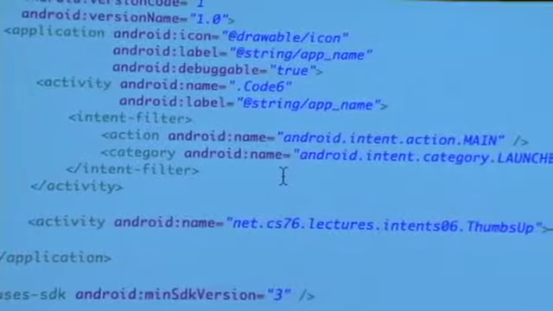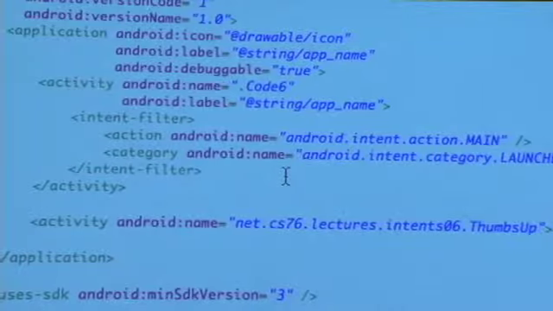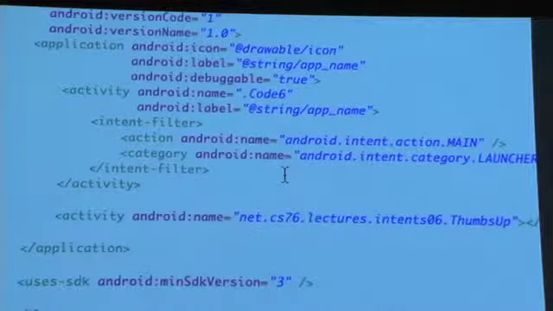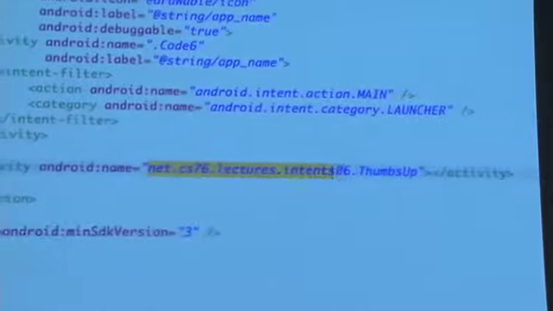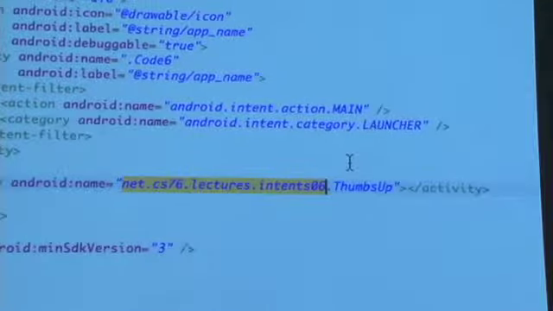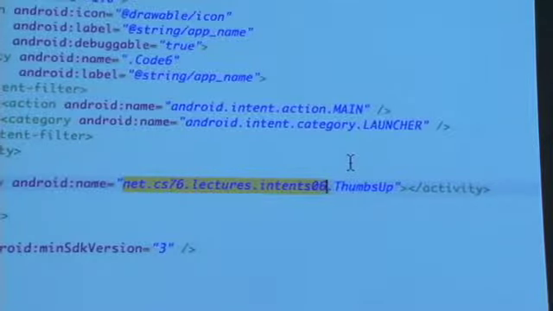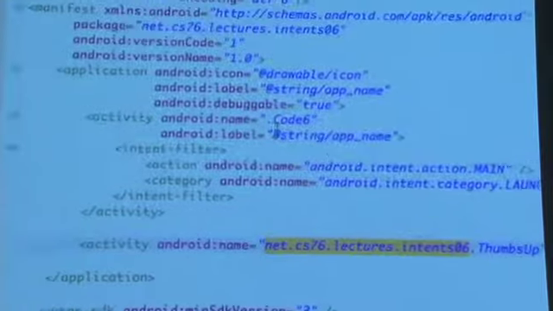And really, it's just a simple matter of specifying an activity element, and providing to it the name of that activity. Now notice that there's two different ways that we're doing it. One of them is to specify explicitly the entire package name, which is the package name of this application, net.cs76.lectures.intenso6.thumbsup. Or you can do it implicitly just with .code6.